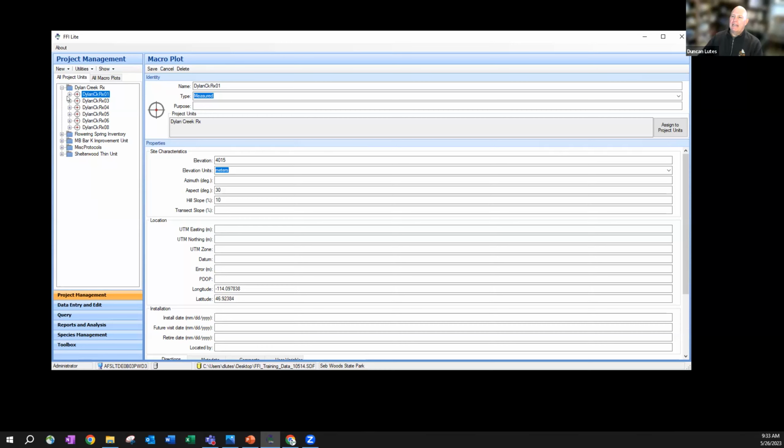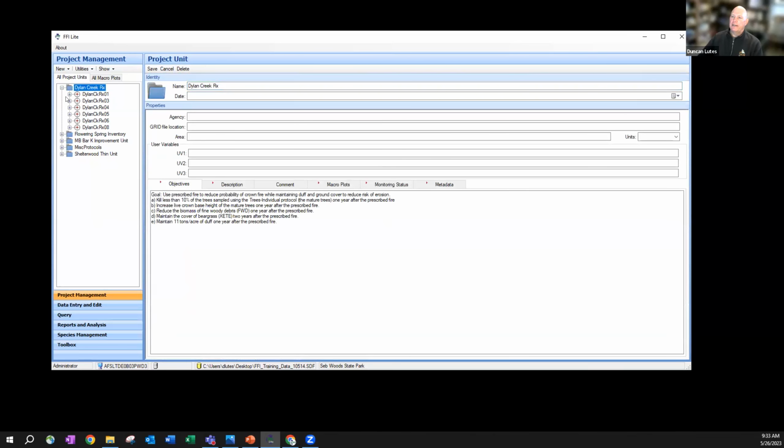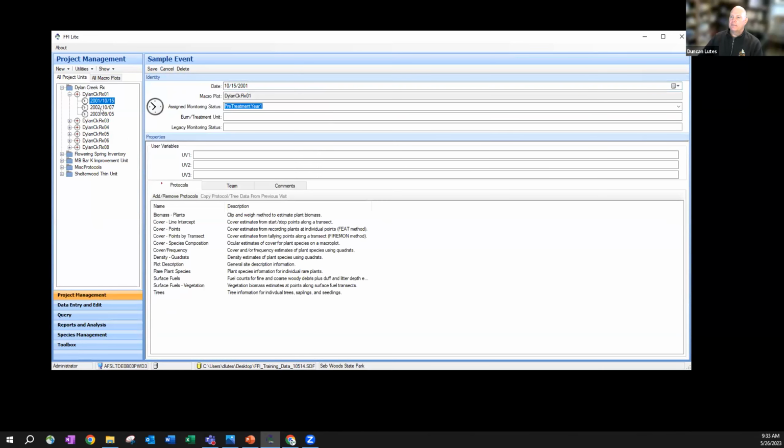And so we have this blue folder, that's the project unit. And then this is the macro plot, Dillon Creek RX01. And then we have these sample visits. So this particular macro plot was sampled 3 times. And that's the same for all 6 of the macro plots in this project unit.